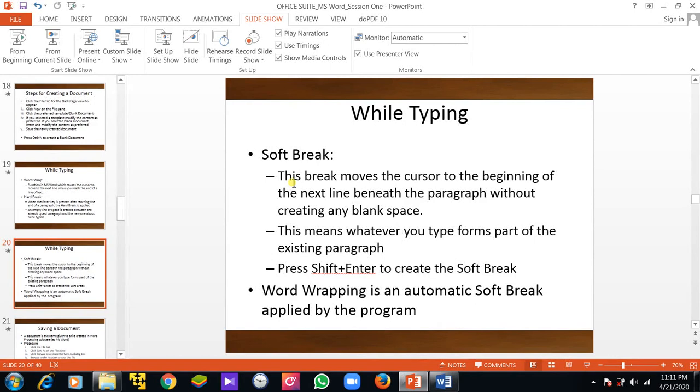Word wrapping is an automatic soft break applied by the program. Why? Because when you reach the end, the program by itself moves the cursor to the next line. So it applies what? Soft break.